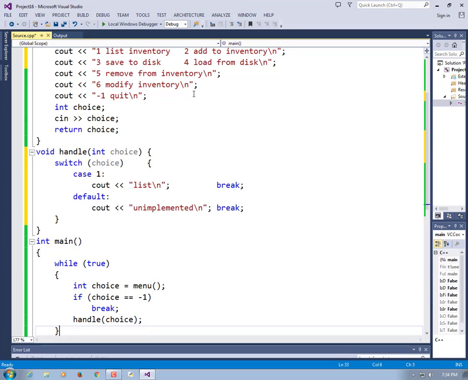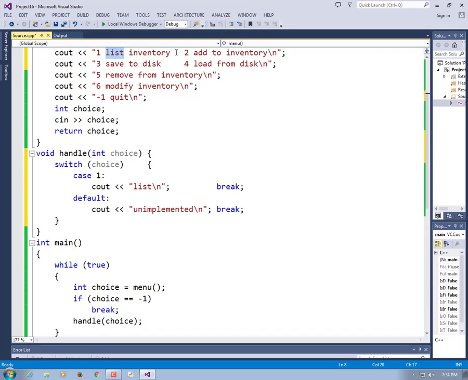Alright, so just kind of brainstorming. I think our inventory class is just going to have some methods: list, add, save, load, remove, and modify. We'll see how many of those we get to implement. Now, we haven't defined what the inventory is. That's all going to be encapsulated somewhere else. This main menu doesn't care what the inventory is. All it knows is it's going to be accessing an inventory manager.